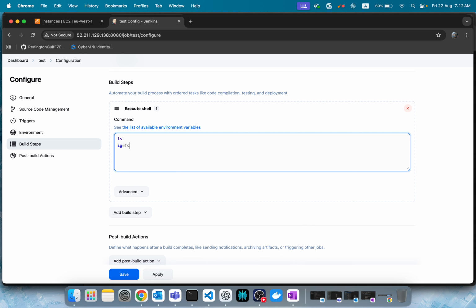Let's say ifconfig, sorry. Maybe I want to install something. I think it does not have access. Okay, let's try it. It'll fail, but yeah, it's fine.